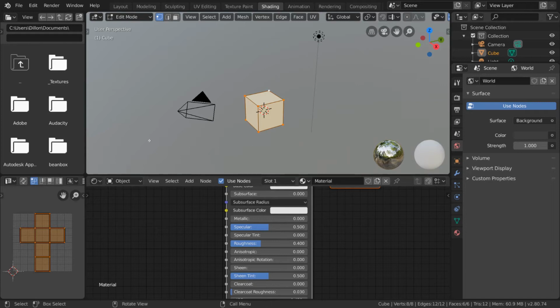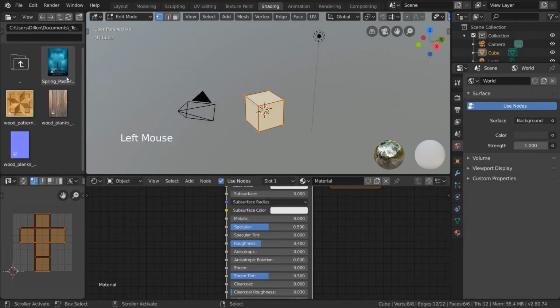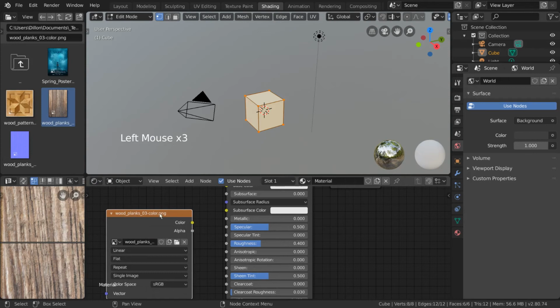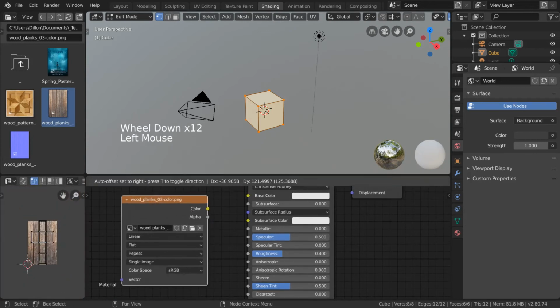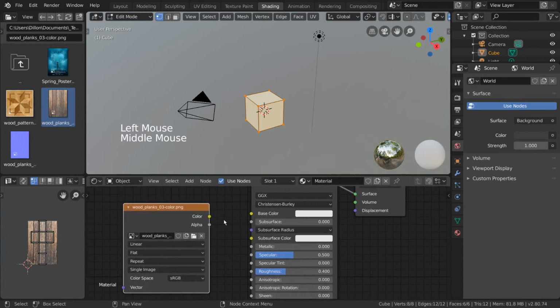All I'm going to do is navigate to a file in my file browser and drag it to my shader editor as an image texture node. You can see that our UV editor automatically displays the image from our image texture node we have selected in the shader editor. But then, why is our cube still white?